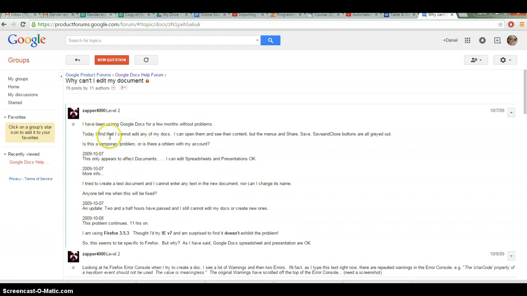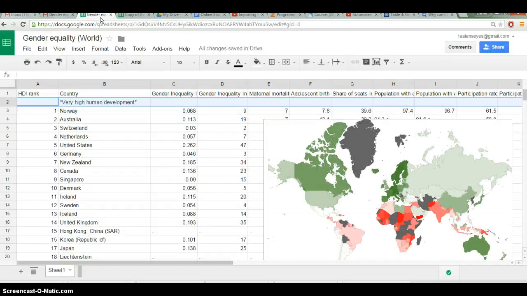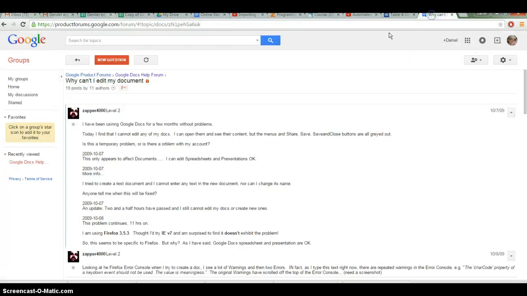And today I find I can't edit any of my docs. Everything is all grayed out. So I'm going to see if this is the problem I'm having too. Are my menus grayed out? So I go here. No, my menus are not grayed out. So this is not quite the problem. I'm not having the same problem as this.